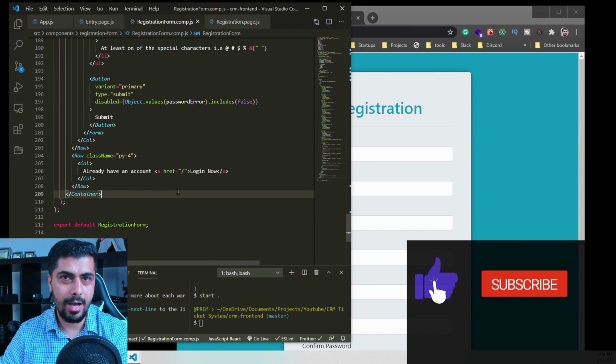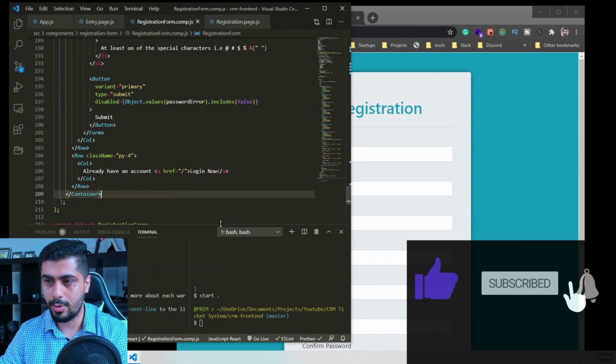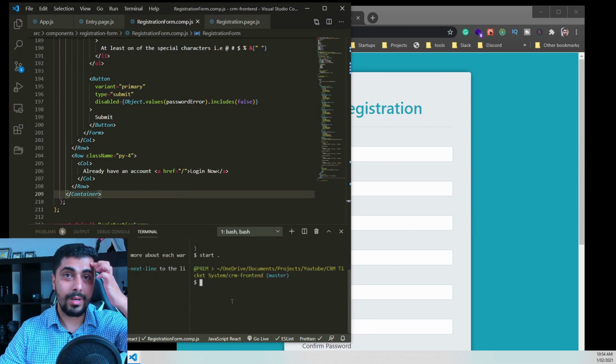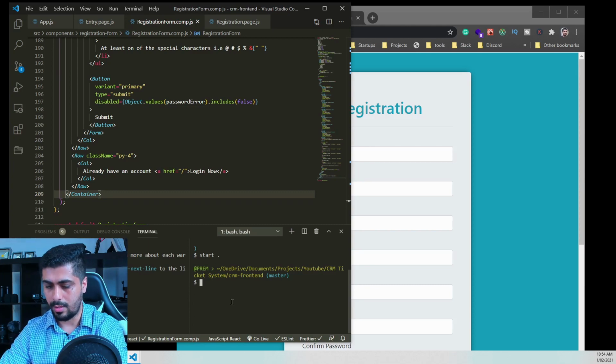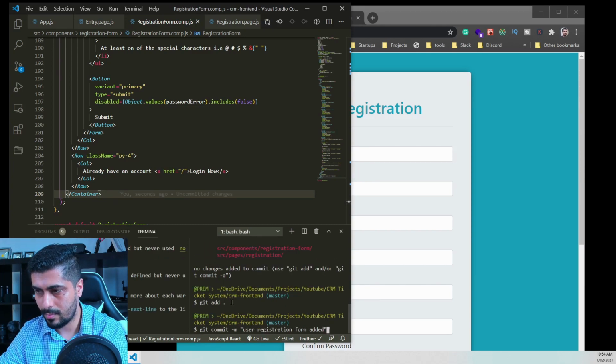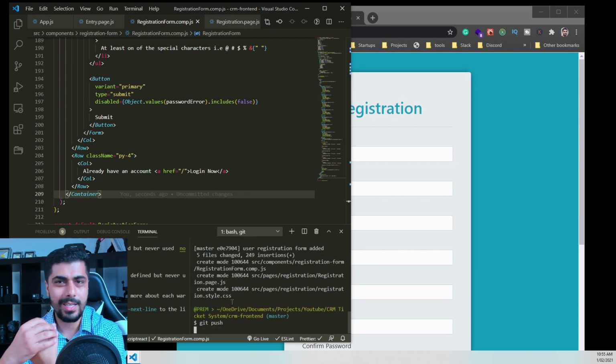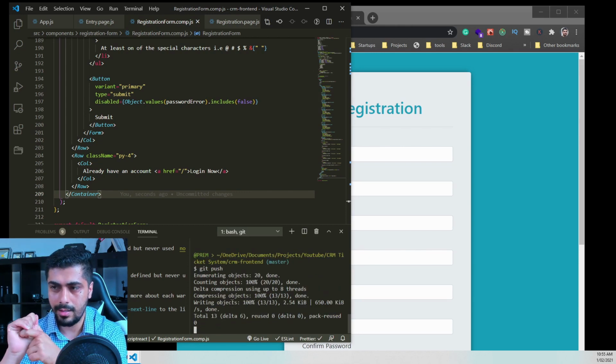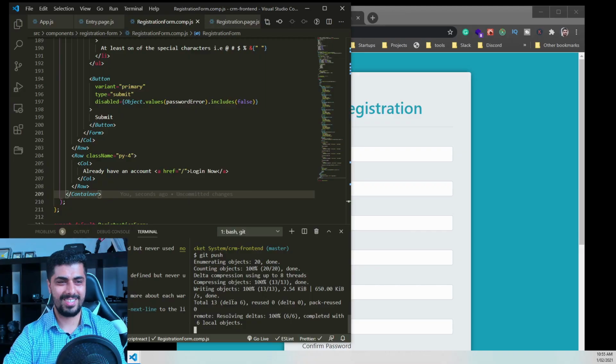So what I'm going to do now is push this code to the Git repo straight away so that you guys can see the code as well. So Git, and the code is ready by now.